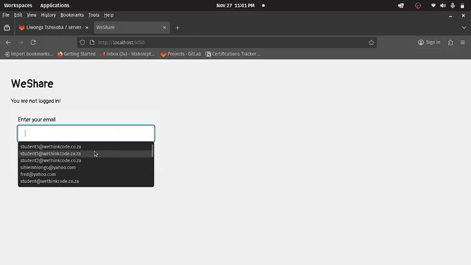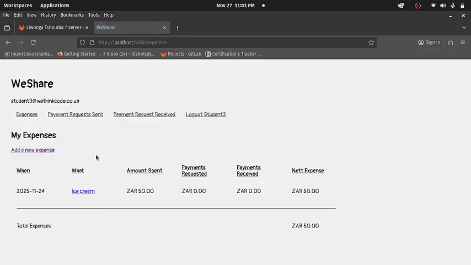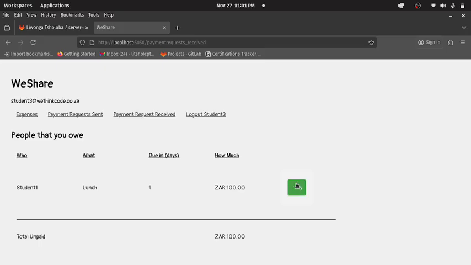Let's log in. So if we do remember, student 3 had a payment request sent to them, correct? So let's say we want to pay these people. As you can see, here's the dashboard, and it shows us people that you owe, so people that I owe. So student 3 owes student 1 lunch, and when is this due? In 1 day. So how much do they owe them? It's 100 rand. Oh, and it shows us the total unpaid, and here it is, the 100 rand.